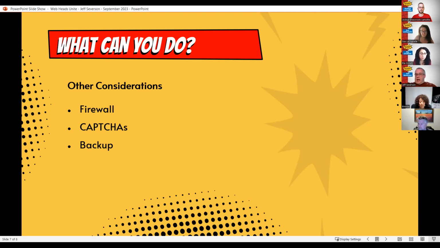Next is CAPTCHAs. I think we've probably all seen these at some point browsing on the web. When you go to fill out a contact form, there's a field where you have to enter in random letters and numbers before you can submit the form. Or with Google reCAPTCHA, maybe there's a checkbox that you have to check off. These really help you with preventing spam in your contact forms.